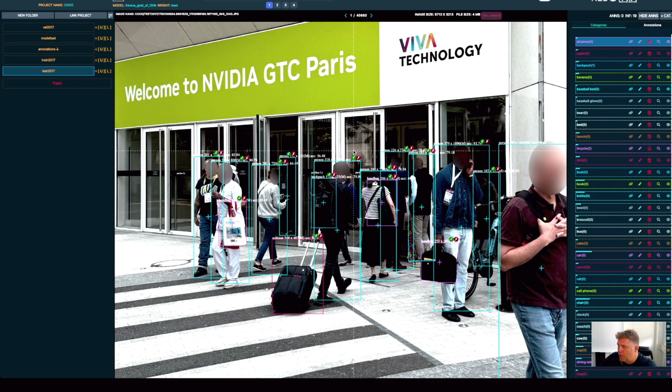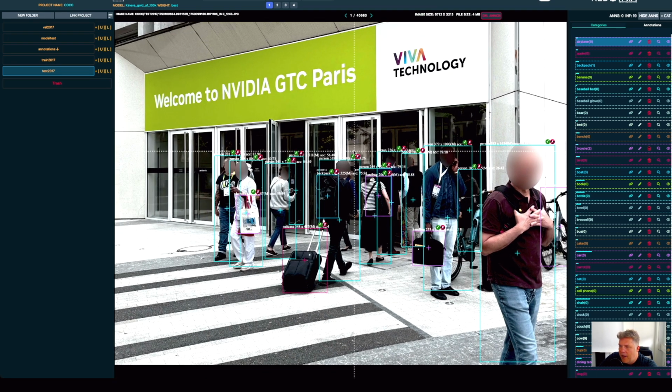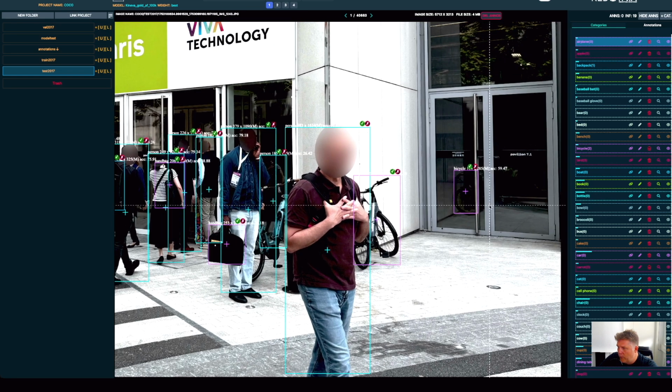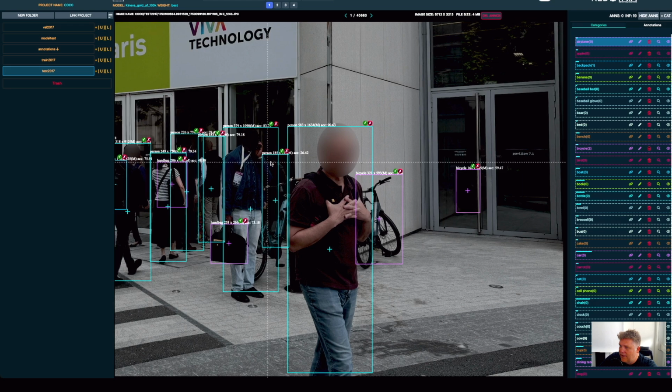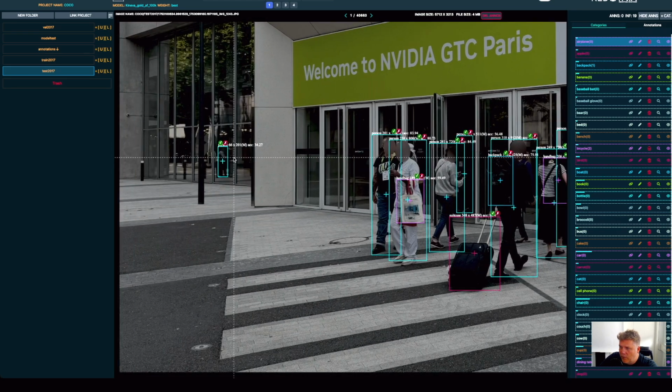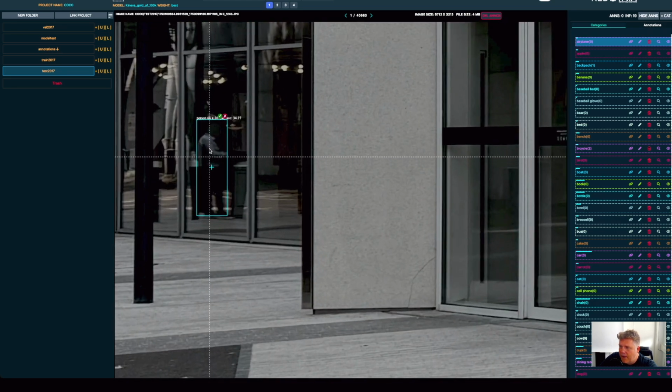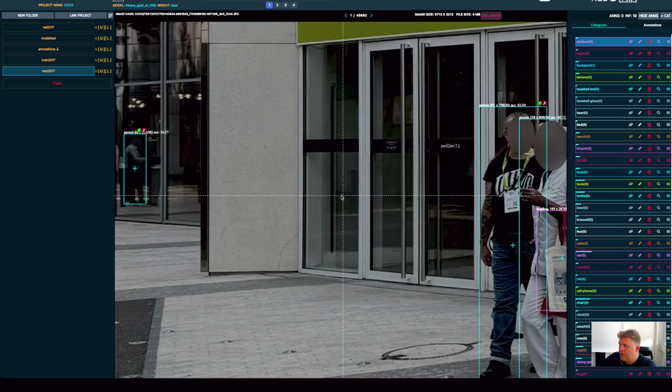So this was recorded at GTC in Paris, and KINEVA Gold performs quite well. Every bounding box that you can see here is detected by the KINEVA Gold model version. Also here the pretty nice reflection, that is a person.